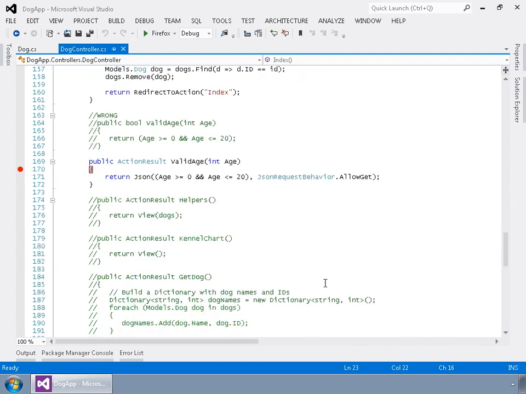our valid age. And here we have an action result of valid age that's expecting an integer of age, and it's just doing a comparison. It's returning JSON and it's doing a comparison if the age is greater than or equal to 0 or if it's less than or equal to 20. If those two conditions are met, it'll return true.